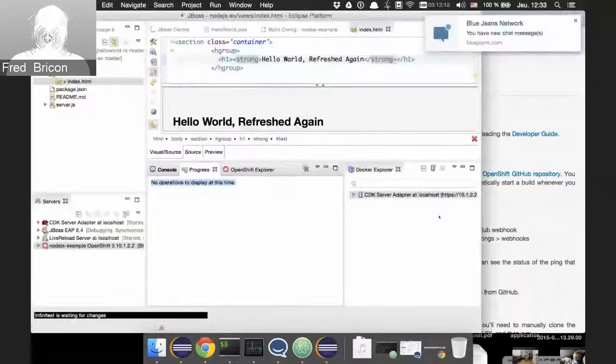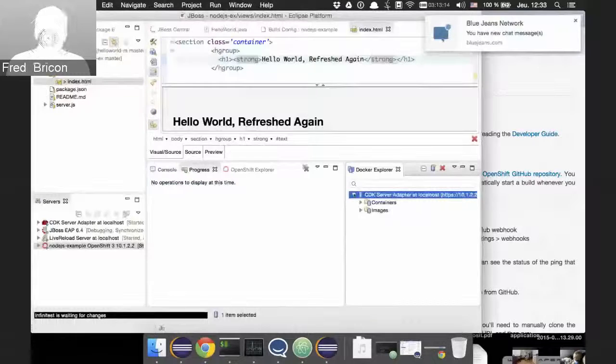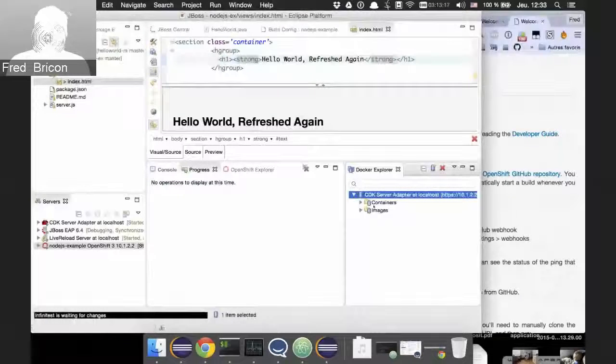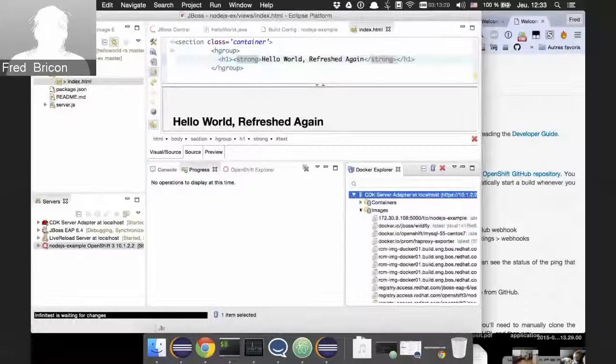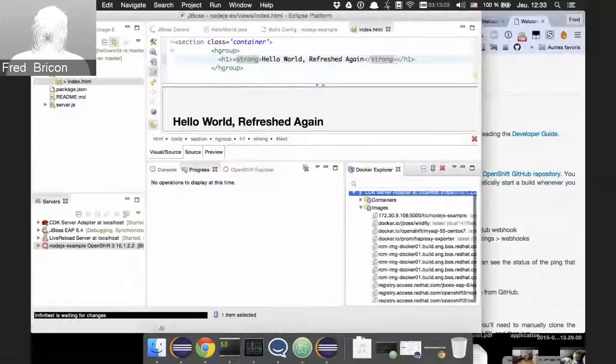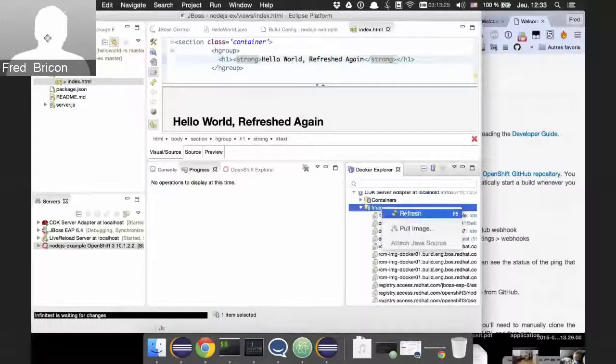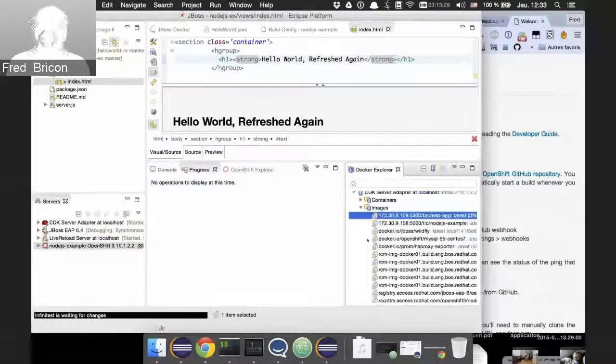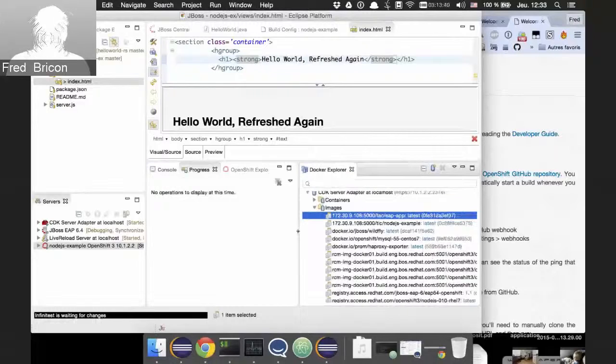So we deployed our EAP app earlier. If we look at the images on the Docker registry, I can refresh them, and you can see a Docker image has been added to the Docker registry, matching my EAP app. So that's about it, the current status of the OpenShift Eclipse tooling. And back to you, Max.